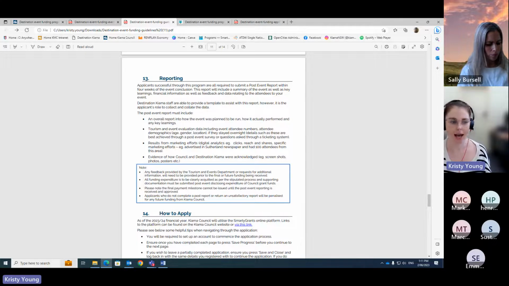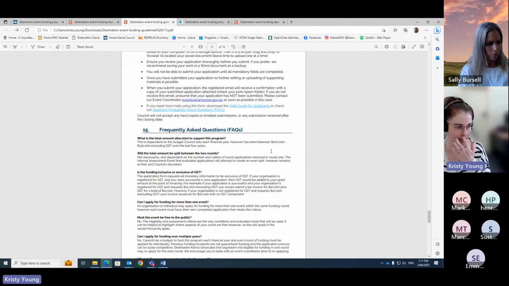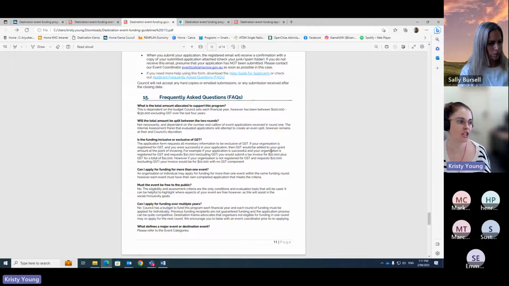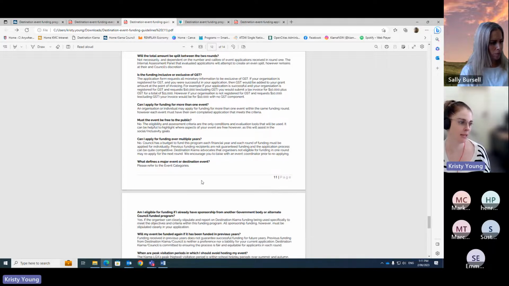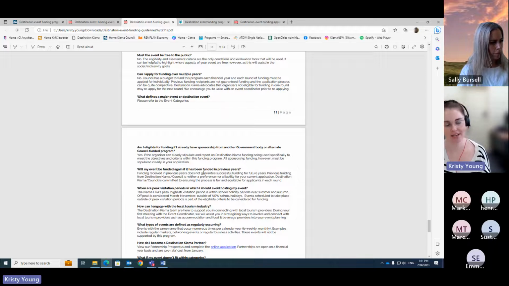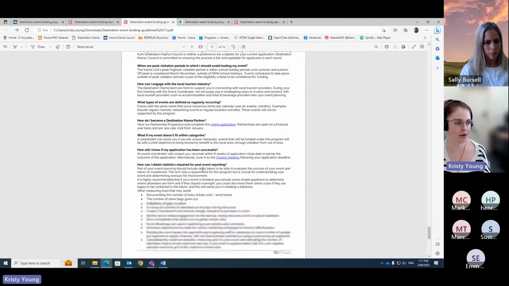We've also included a section of frequently asked questions that might answer a lot of questions that you do have, such as is funding including the GST? How many rounds will there be? Does the event need to be free to the public? What classifies as a peak visitation period? All those kinds of things as well that might assist you in preparing your application.